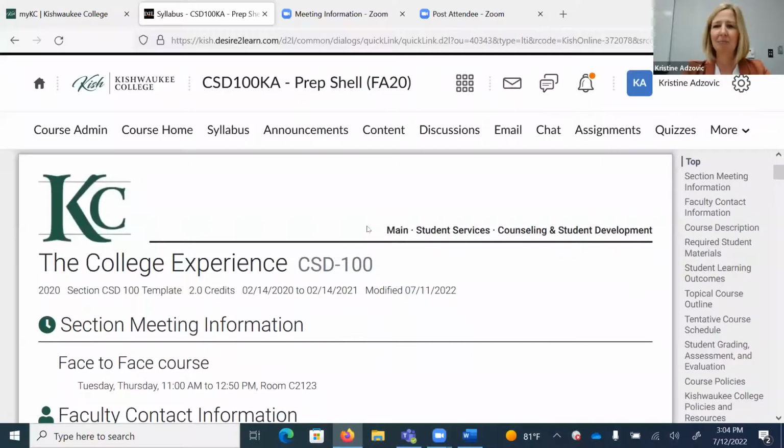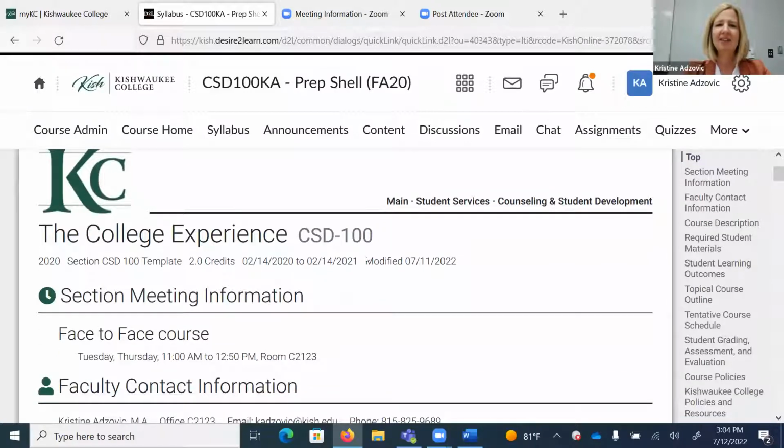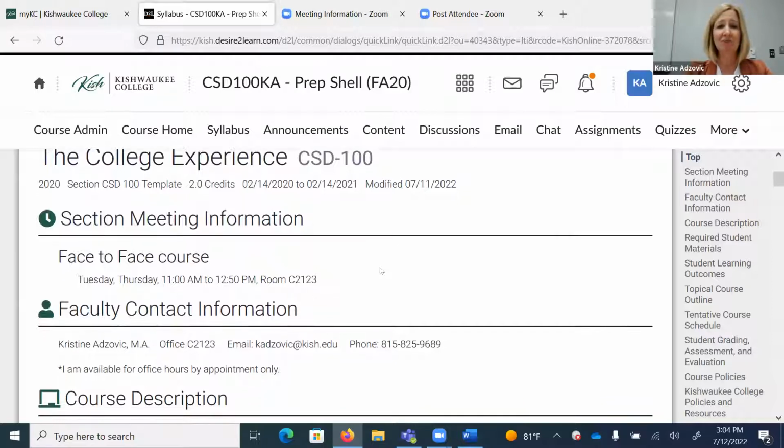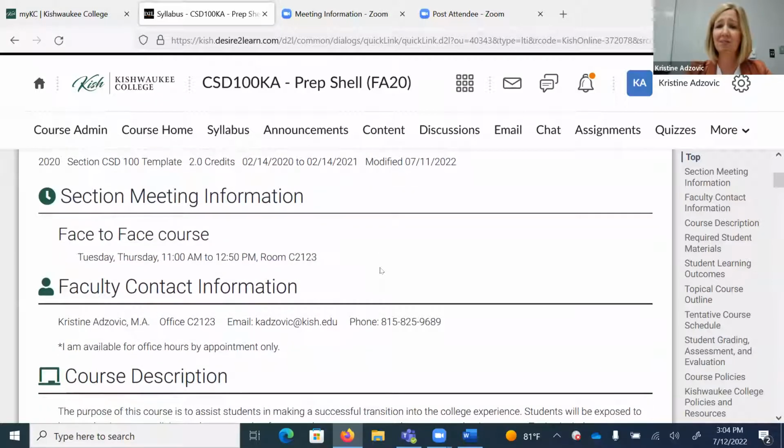Let's take a look at a sample course syllabus. So at the top, it will give the course name, as well as the section number, how many credits the course is worth, and the dates that it runs. The next is the section meeting information. It'll tell you if it's a face-to-face course, an online course, a flex course, along with any days or times or room numbers that are associated with that.